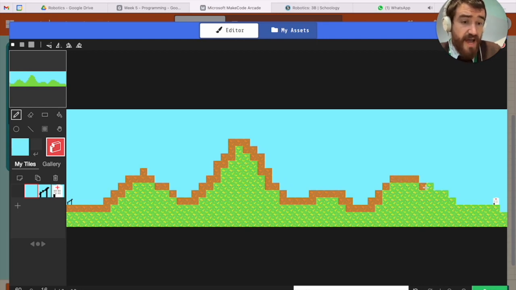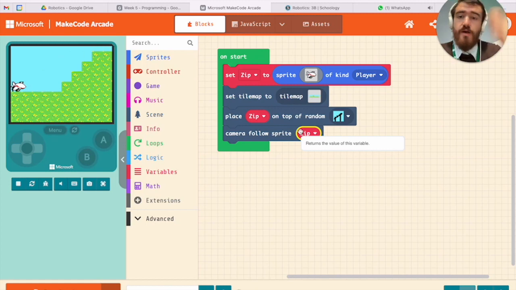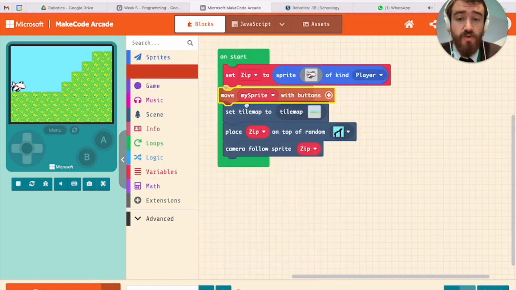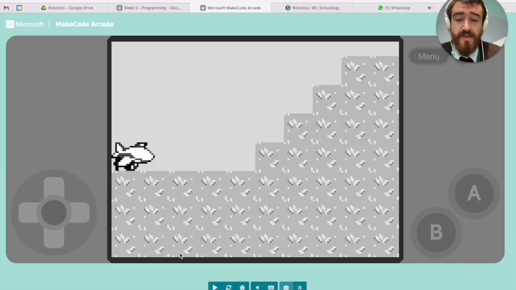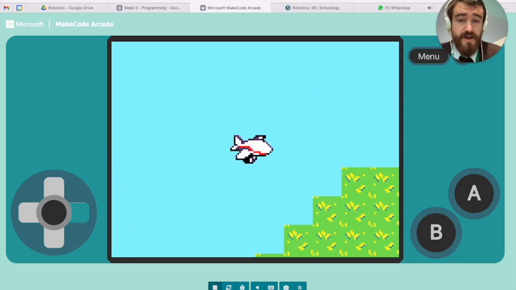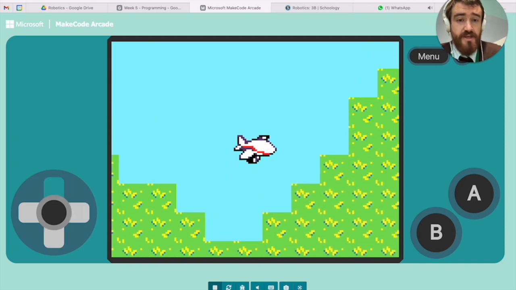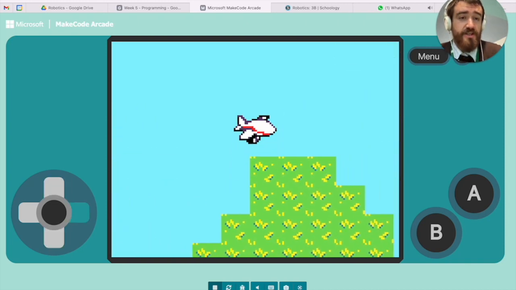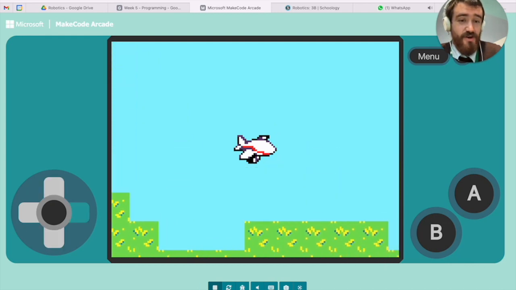We will also add gravity. So in this case, we are starting to code natural variables such as gravity. So right now, I'm here. I can't move, so I'm going to say controller, move Zip with buttons. So now if I play the game, I'm able to fly. I'm not really flying. I cannot cross that, so that's fine. It looks like my drone has magical powers, but it's not moving.